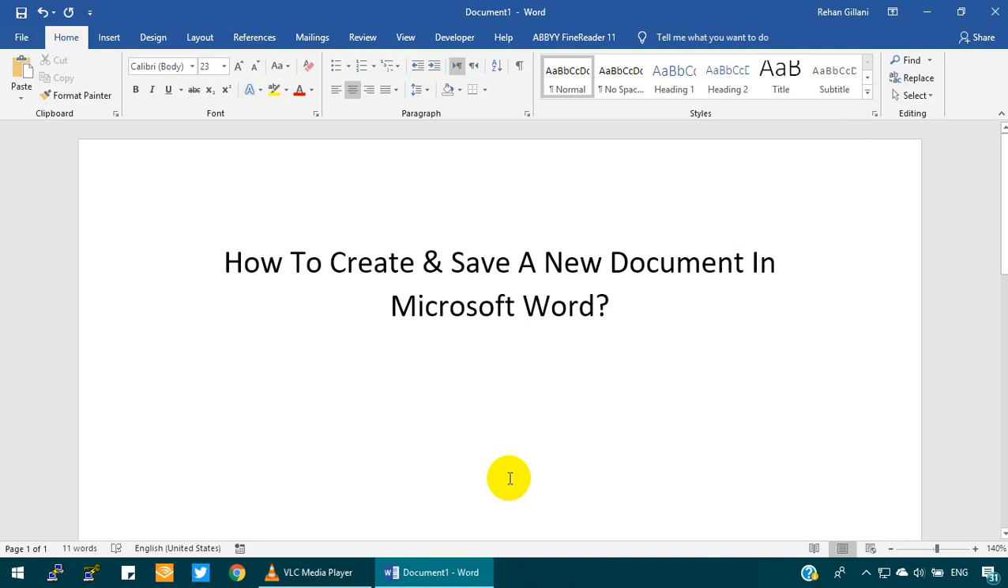Microsoft Word 2016 comes with a wide range of pre-built templates, from resumes and cover letters to business reports, calendars, and brochures. This word processing software offers tons of options to choose from. In this video, we are going to create and save a basic document using the blank template in Microsoft Word.